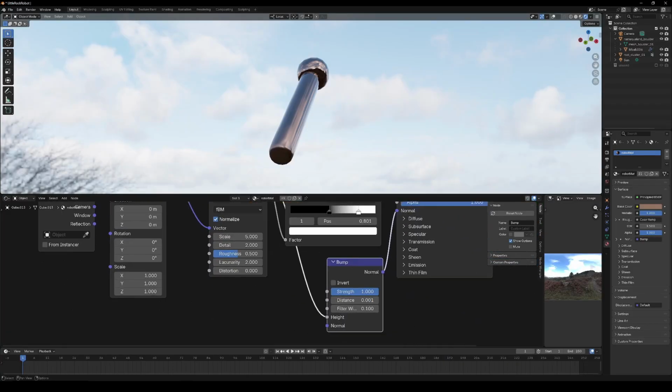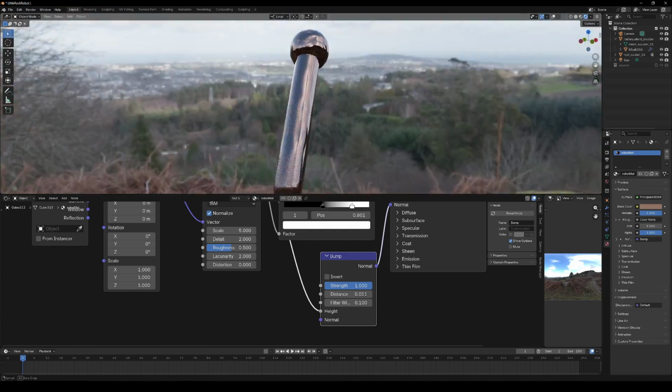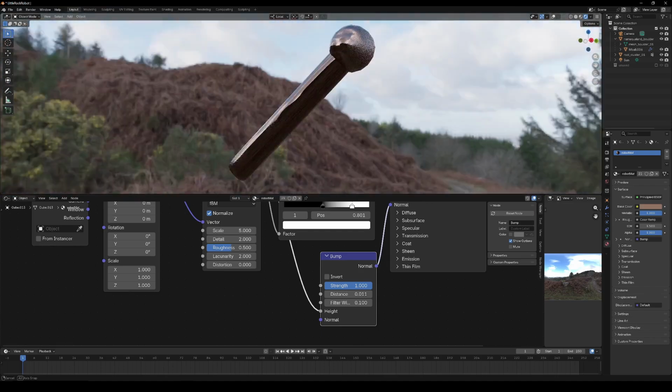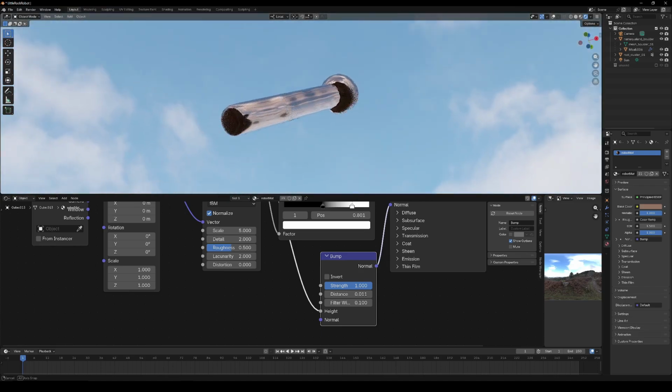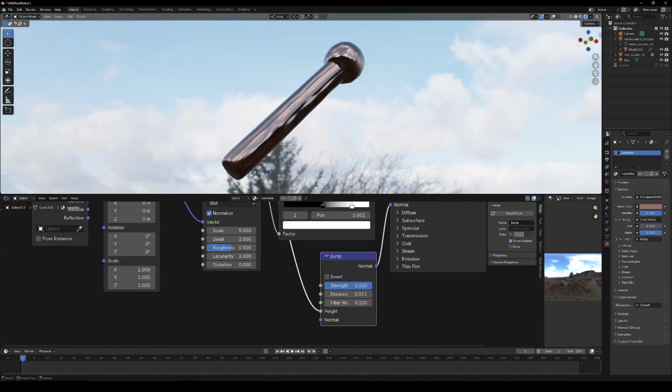And more should be happening with this bump. Let's increase the distance. That's too much. I think that's perfect. So now you can see it's reflecting as if this is not perfectly straight. It's close to it, but it's a little bit bumpy. I think that's perfect.